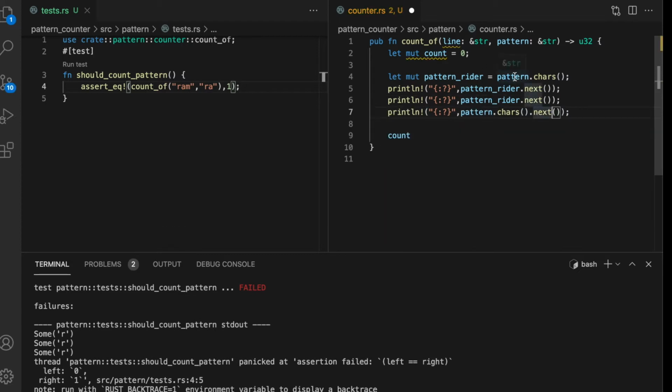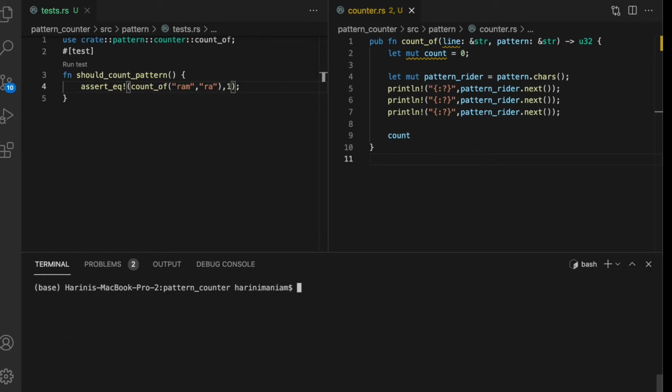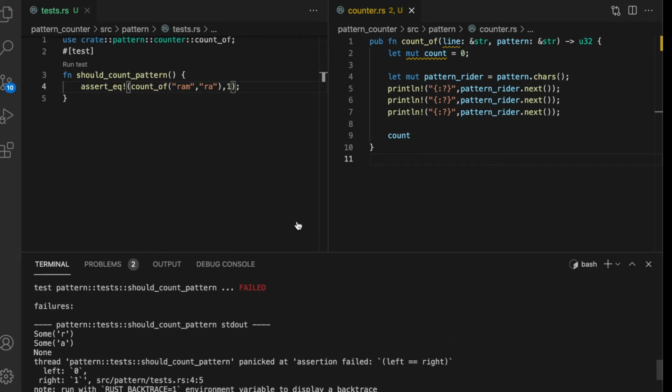And now we are not using pattern chars dot next, rather we are using this pattern rider dot next. Now let us see the result of this operation. So R is printing, A is printing. As we have reached the end of the slice, the pattern dot chars is returning you a none. Okay, and we have this in our mind.